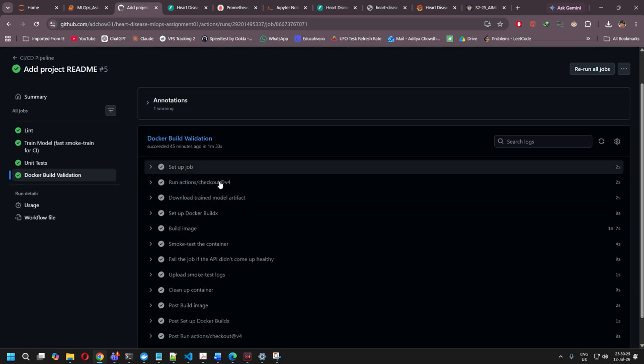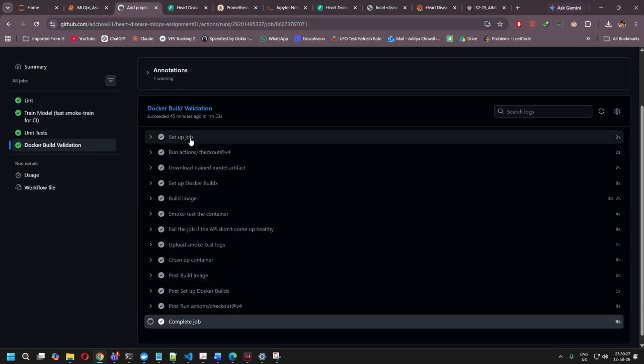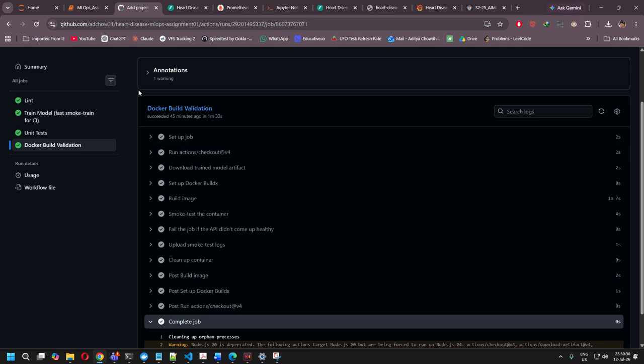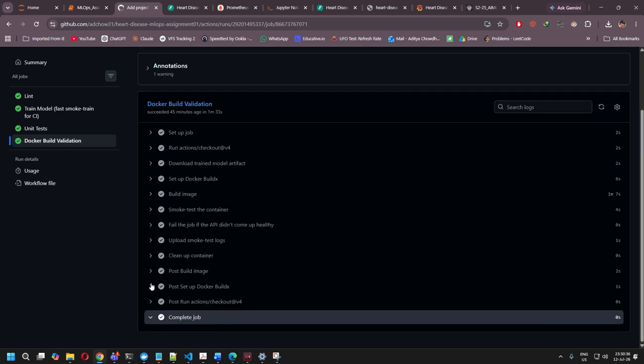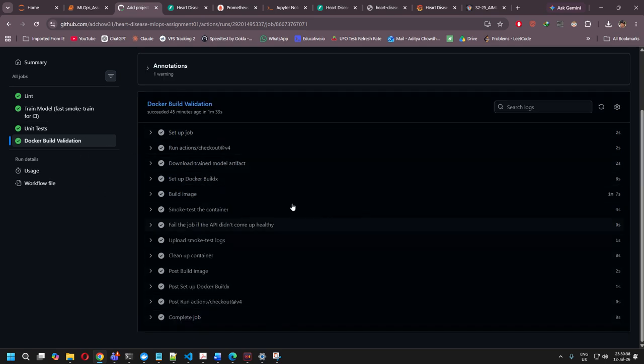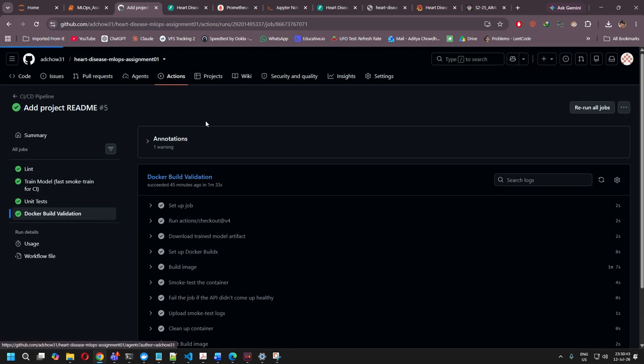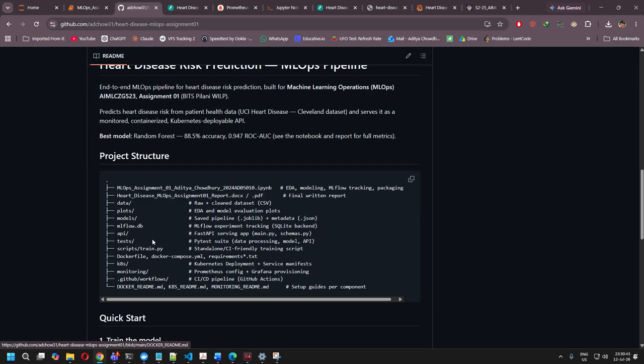The Docker build validation is the last step of the project. It is responsible for compiling all of the above tests and then completing the job. This one is important for making the complete walkthrough of the project. Now let's move on to the next step of the readme.